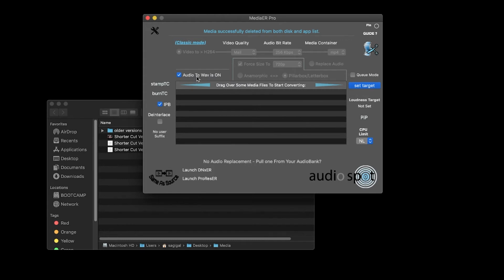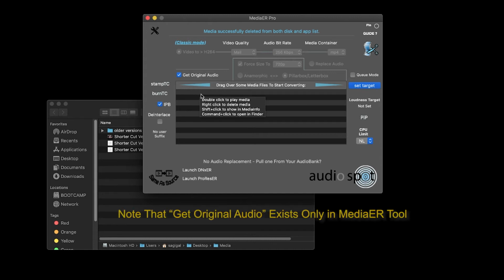WAV, which gives you only the audio stream uncompressed, split the audio and the video streams to separate files, or Delete Audio, which will extract only the video stream to a new file, and finally, Get Original Audio will extract all the audio streams in their original form inside the media container.